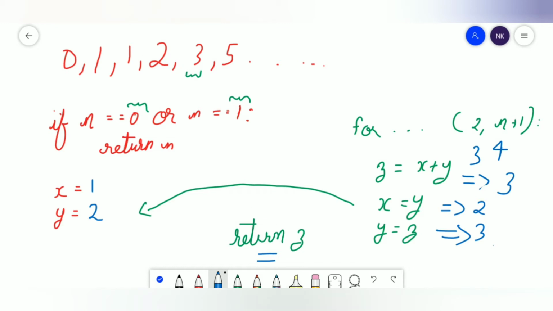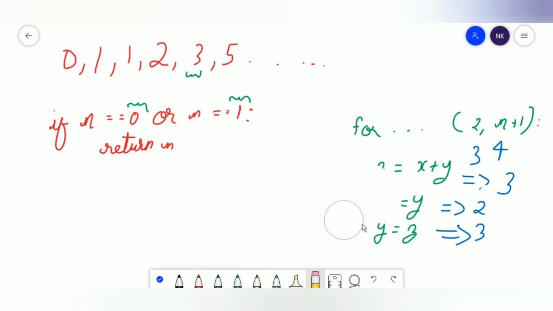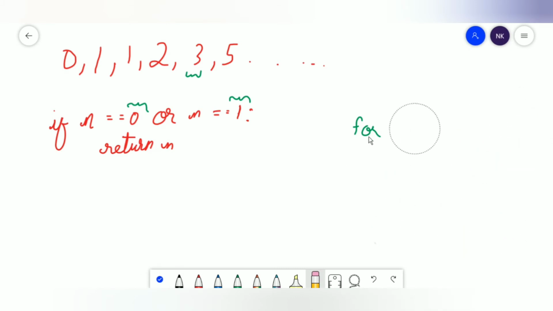Okay. Now this was the iterative approach. Now let's learn about the recursive approach and how we can solve this using recursion. Let me erase all this. Now let's say, for example, we are searching for the fifth Fibonacci number.